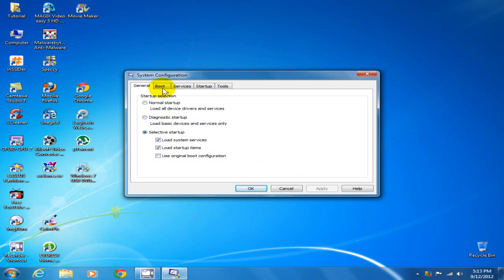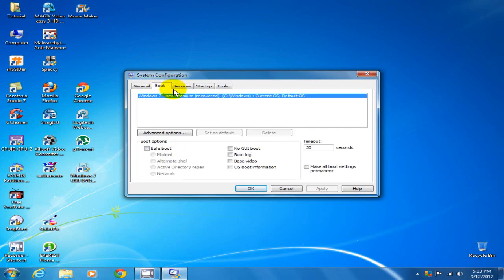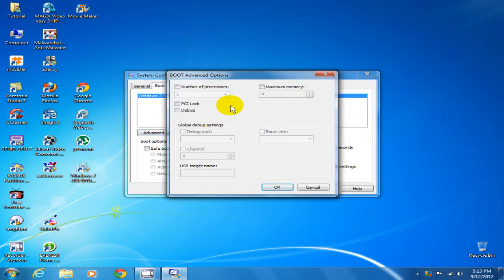We want to go up here and click on the boot tab, and we want to go down to advanced options, and we want to tell Windows exactly how many processors you have in your computer. It doesn't always know this, so that's why we want to specify the number. We'll put a check mark here, and on the drop down arrow, select the maximum number of processors that you see, whether it be 1, 2, or 4 or whatever.